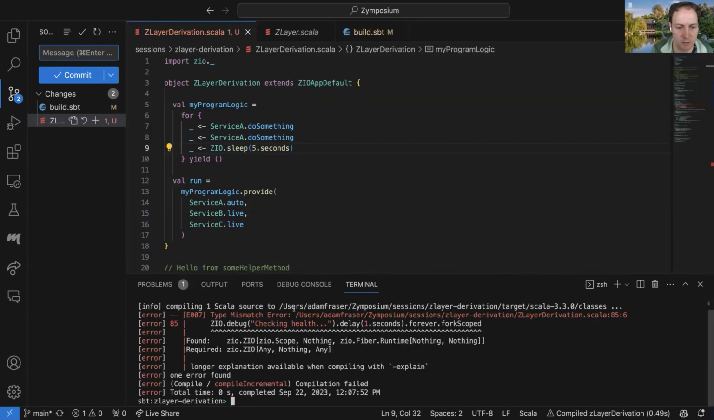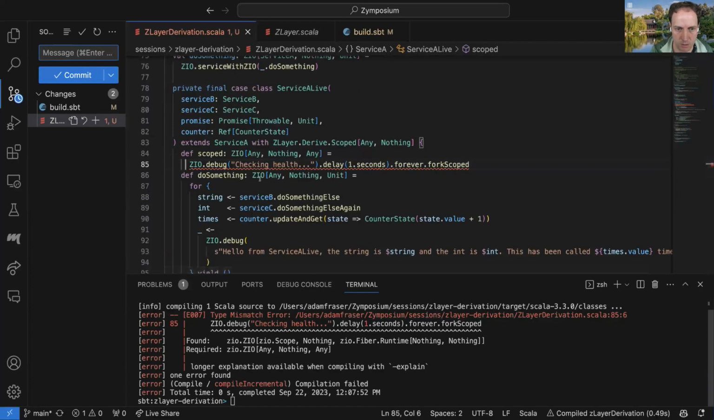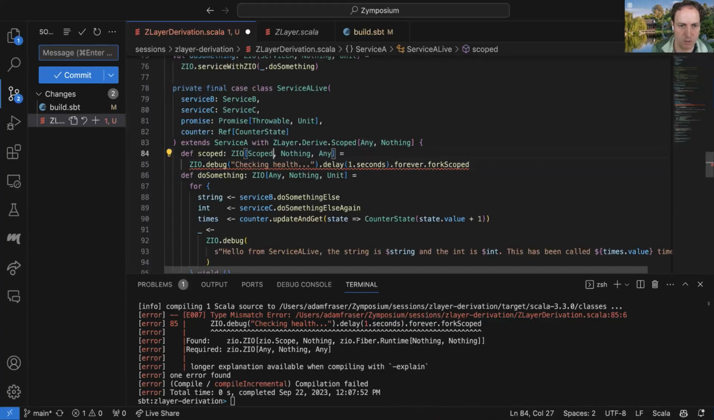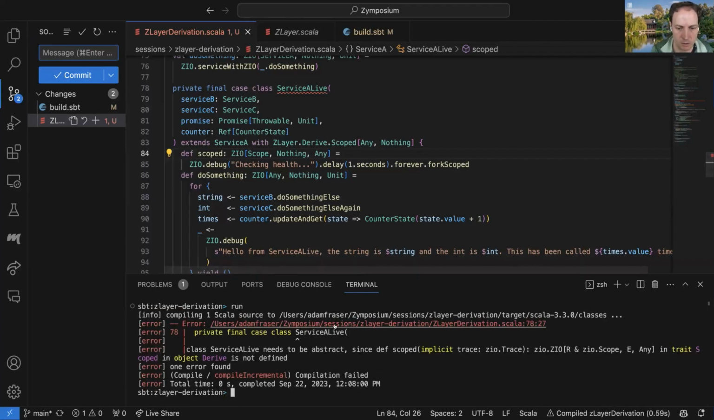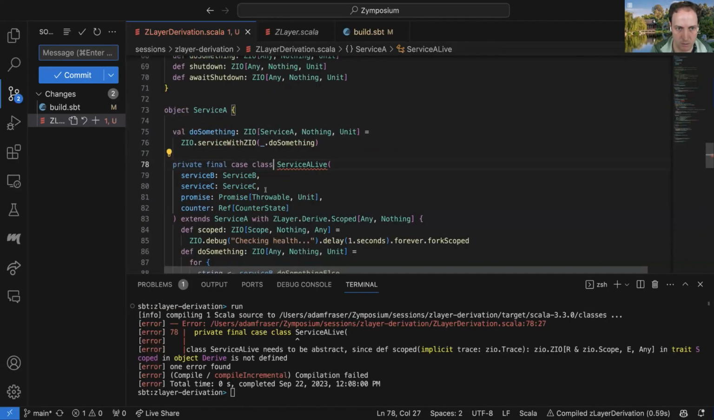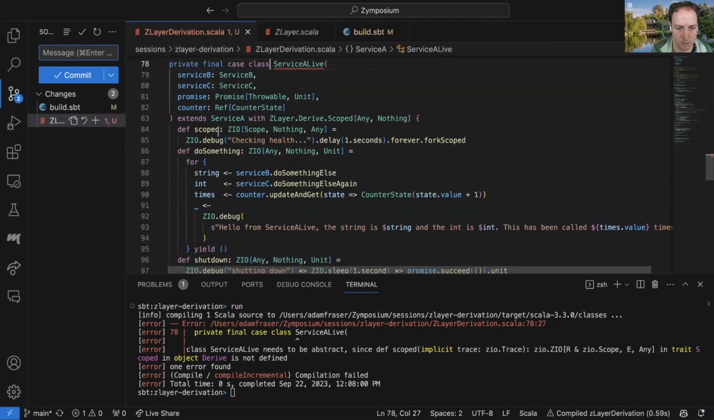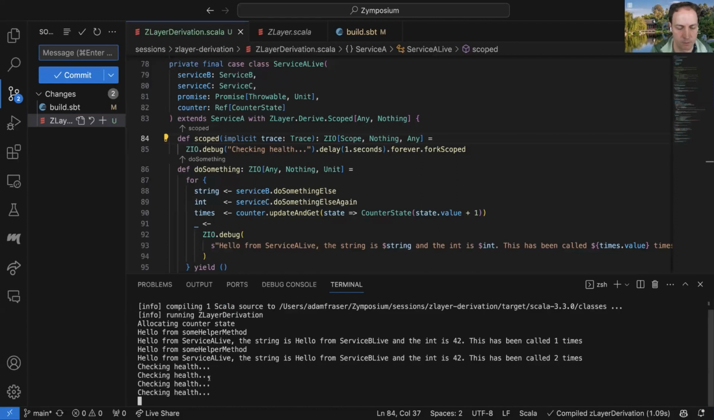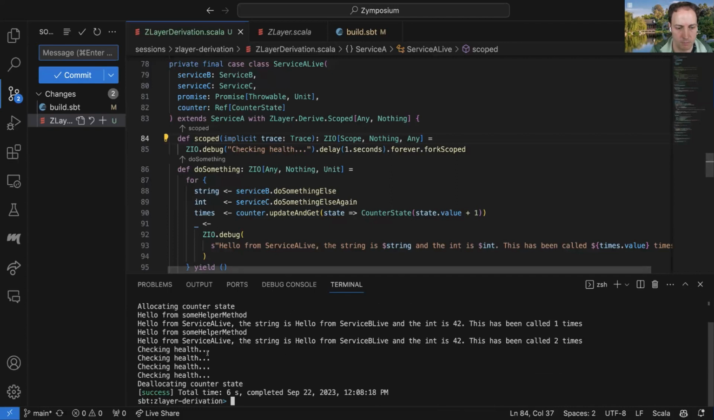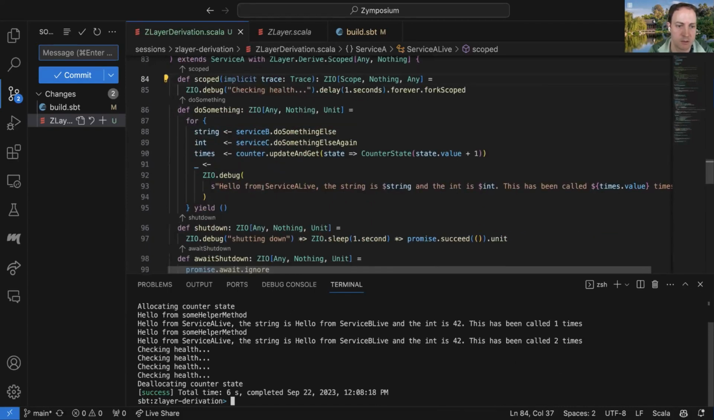So let's try running this. Let's see what I got going here. Oh, I just got the signature wrong. This should have a scope. Okay, and then, oh, I just need a trace. That's easy to solve. Okay, so we see the health check is running, and then health check stops.